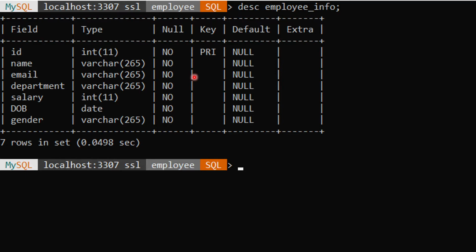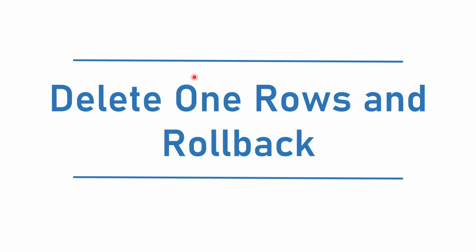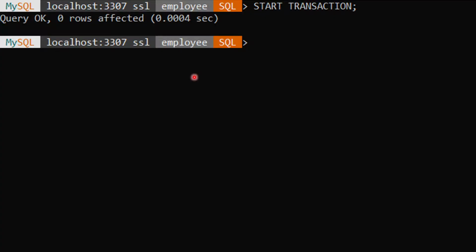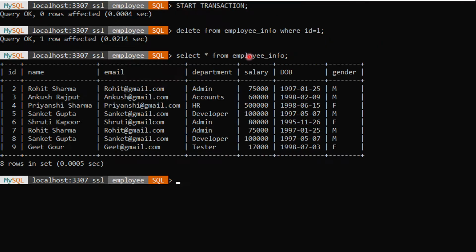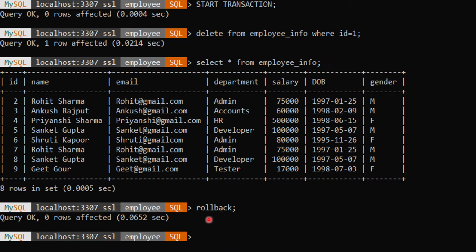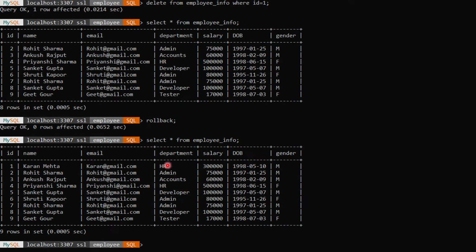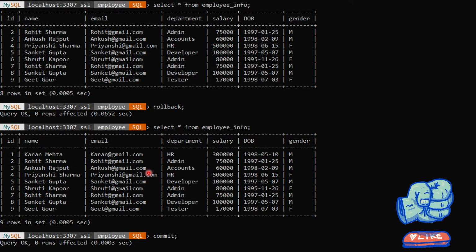Now let's delete one row and then perform a rollback operation on it. So for this, we need to start the transaction first by writing the simple command start transaction, and then we perform the operation for deleting that one row. So you can see our one row is deleted. Then we write the rollback command. So after the rollback, you will get back the row you last deleted. Here you can see we get back our first row. And in the end, we will commit the transaction we have started using the commit command. And once we commit the transaction, we can't roll it back.